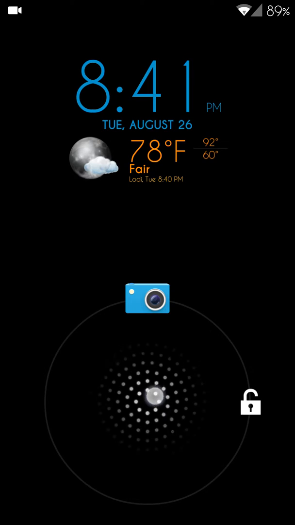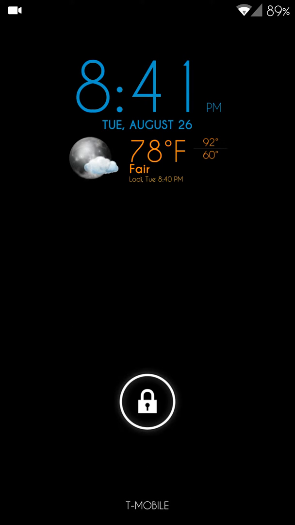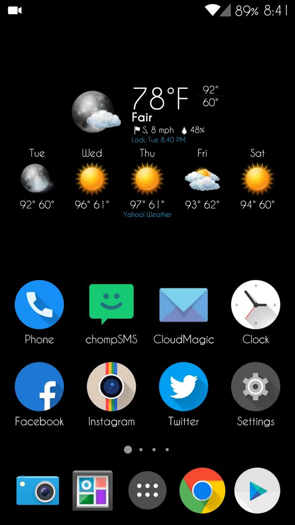So right from the beginning, without even opening your phone, you can go to any shortcut that you'd like. I really like that. I think that's pretty neat. Just a few little shortcuts you can add.